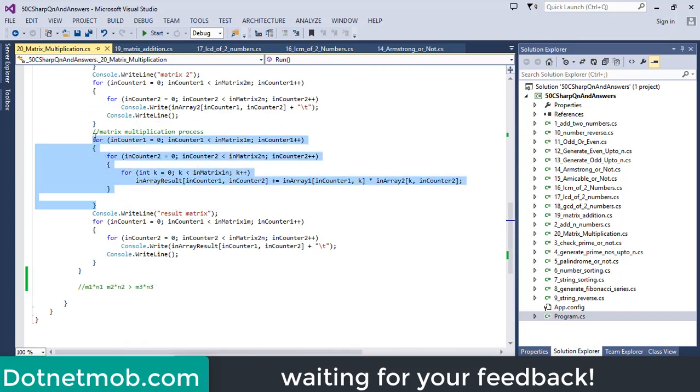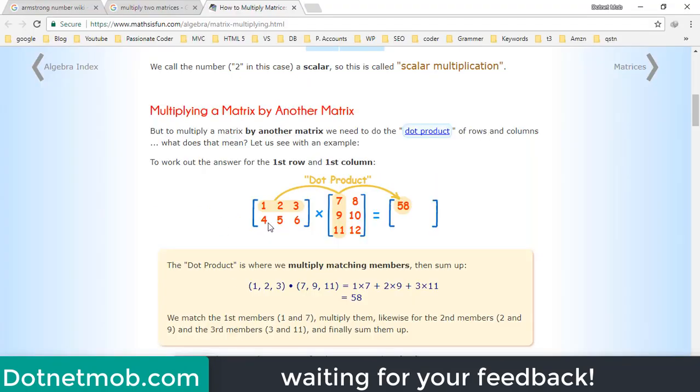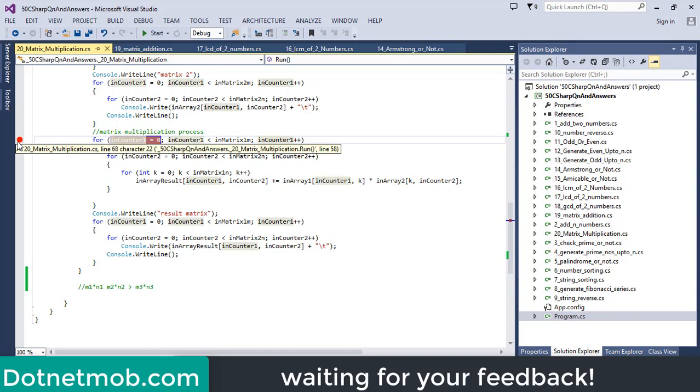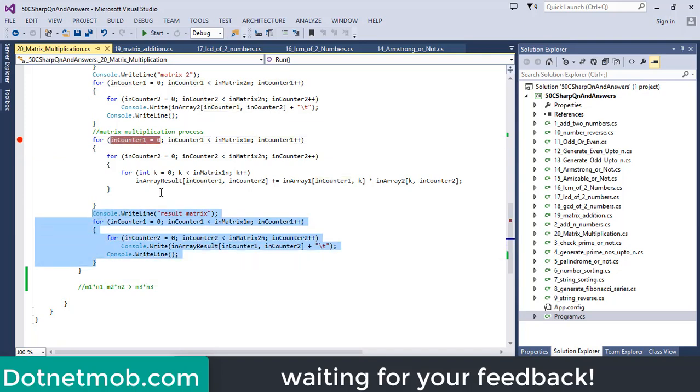Matrix multiplication is done using these two for loops. I am not going to explain these for loops in depth. Here we are going to do this multiplication, row into column multiplication, to get one element. So that's what we have done inside these two for loops. For better understanding, you can try with examples by putting a breakpoint here, so that you can see what is happening in each iteration. Finally, we will print this resultant matrix in 2D here.